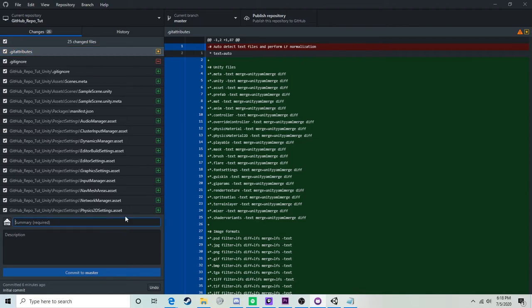We can go ahead and create a summary. Okay, as you can see, I've just created a little title and a small description of the changes I've made here. We've created the Unity project, we moved the git ignore where it needs to be, we updated it to ignore the asset bundles folder, and we updated the git attributes to use LFS. And we can go ahead and commit these changes.